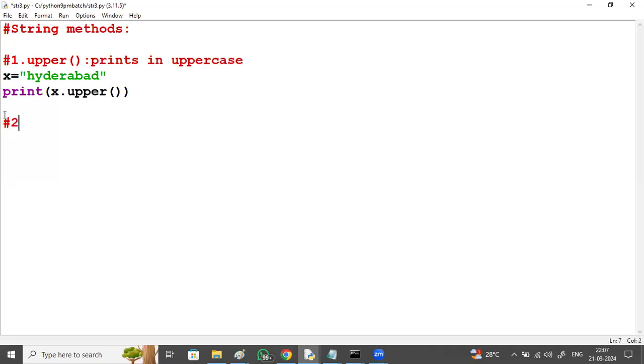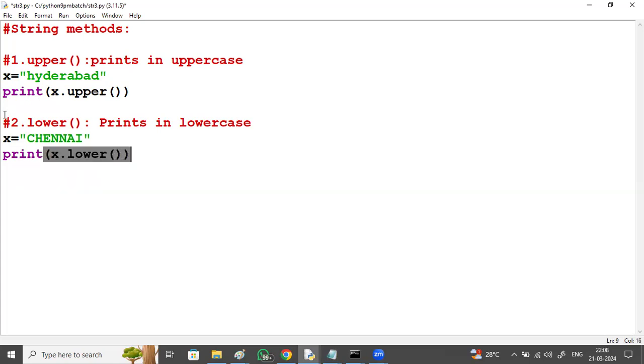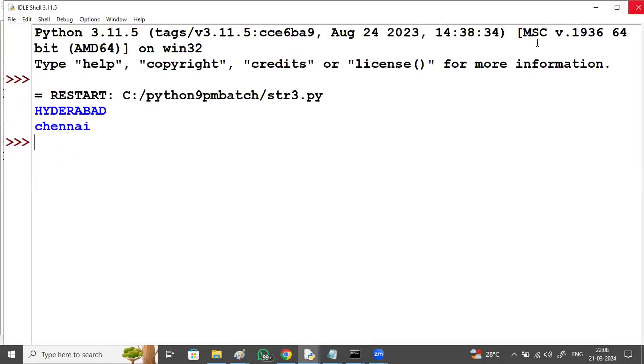Similarly, just like upper, we have lower, which prints in lowercase. For example, x equal to CHENNAI. Print it in lowercase: x is your string name, dot lower, that's it. No need to write any code. We have inbuilt methods performing this task. Chennai in lowercase.